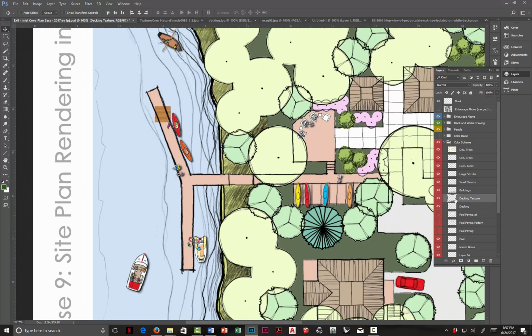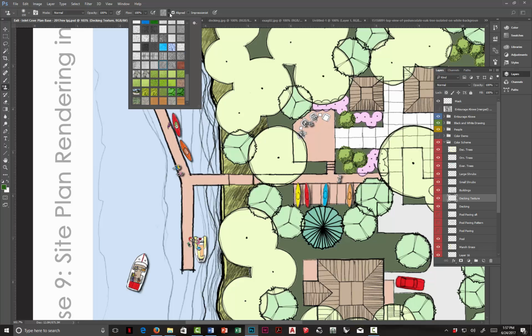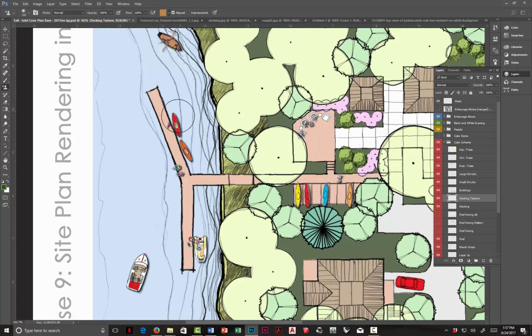Okay, now that I have that texture defined, I'm going to come in here, select that, Control-A, just delete everything in there. And now I can start applying this in a couple different ways. I am going to start with the first way. I can come in here and use the pattern stamp tool and go down to the bottom, choose that last pattern, and I'm ready to start painting.